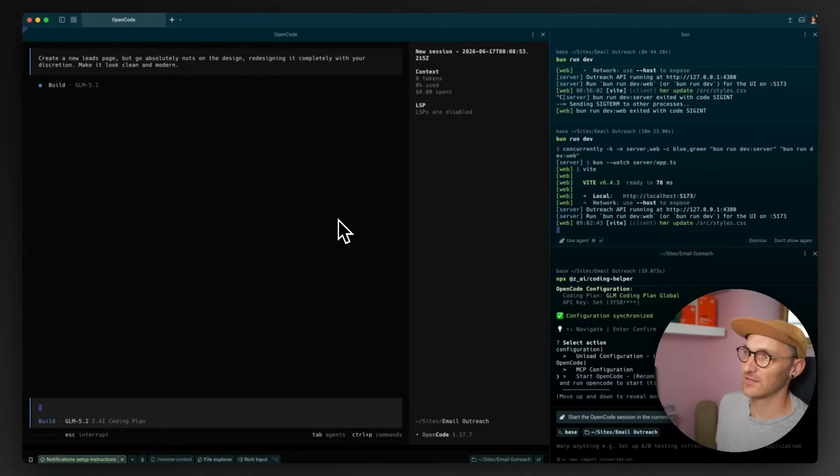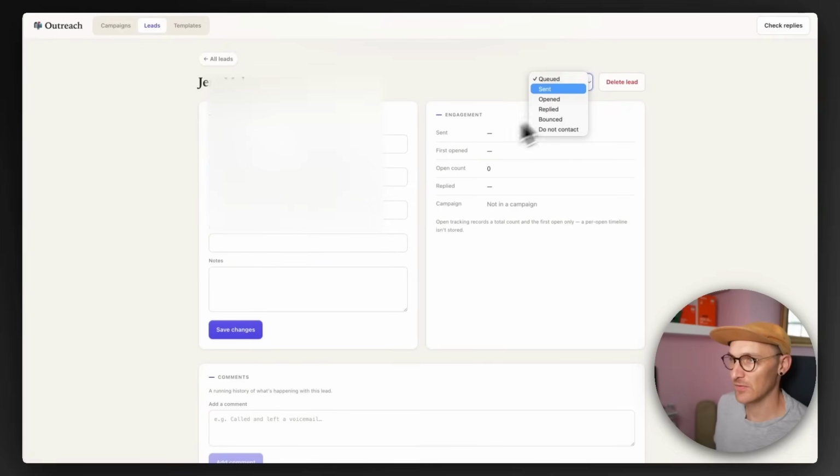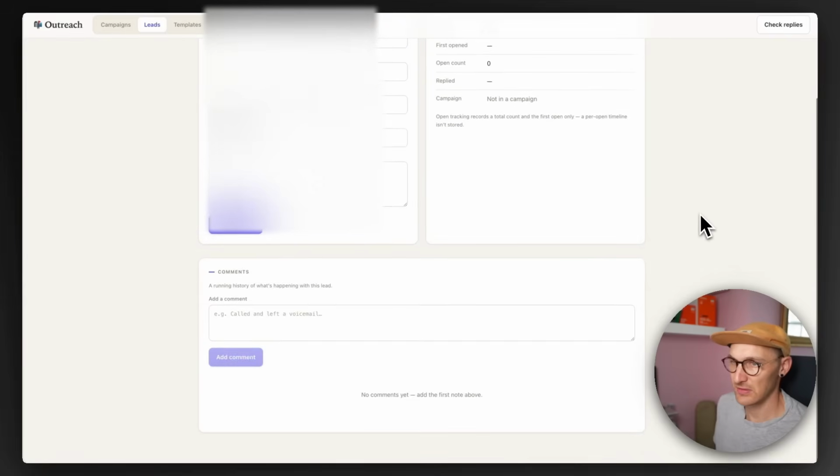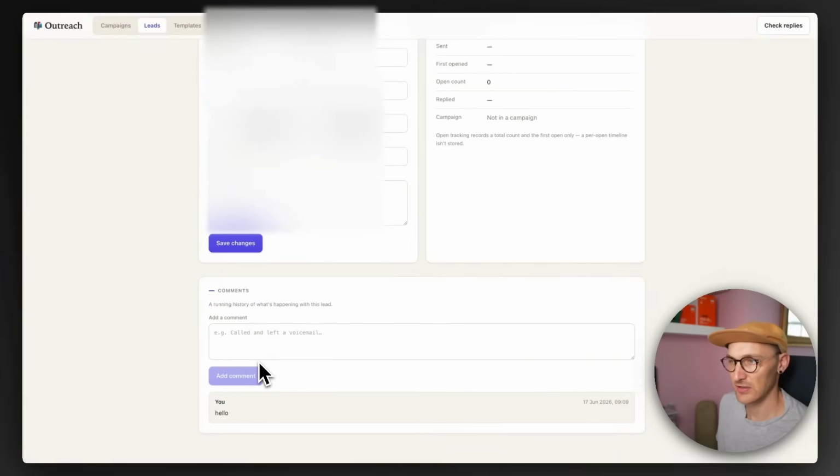This is the last shot I'm giving it. However, it is good to know that it's seemingly working. If we go into here, looks like the functionality is still there.